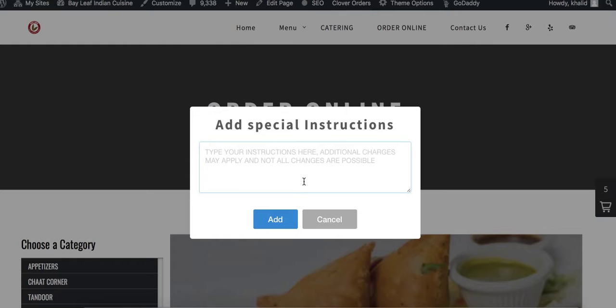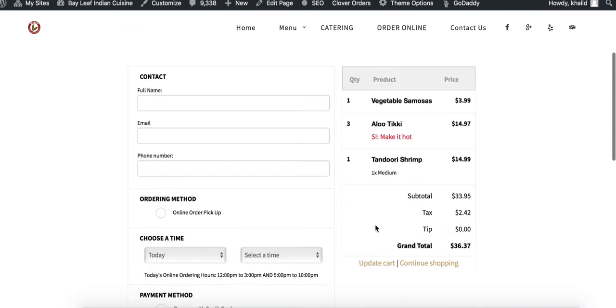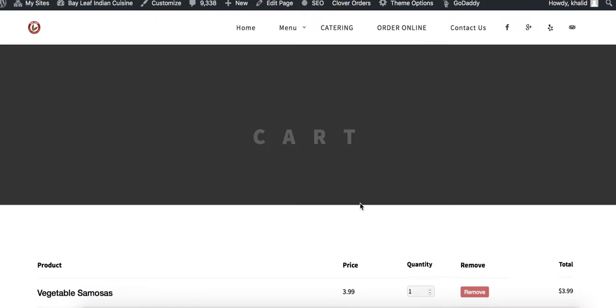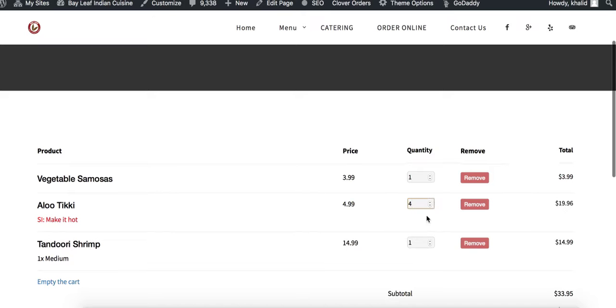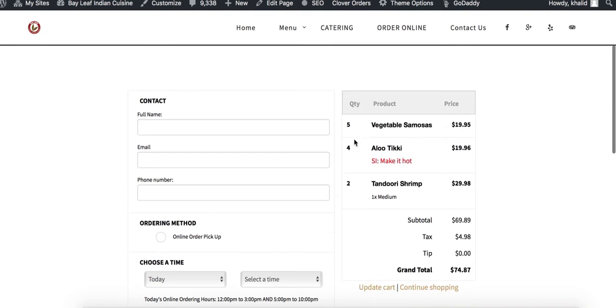So I can say make it hot. Okay, so that's what that does. But if you want them to change the quantity, the customer just has to press checkout and then press update cart. From here they can change the quantity. I can put 2 here, 5 here. Then I can press checkout, and my quantity, everything's updated.